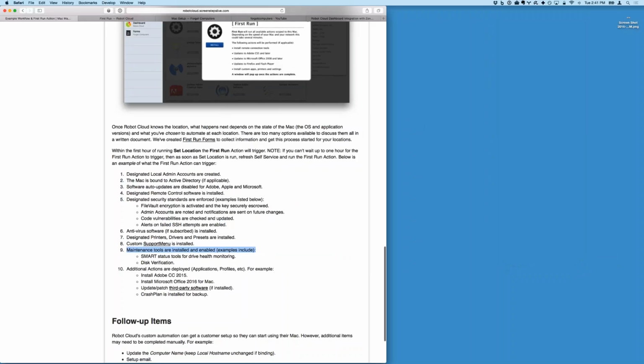Chad and I talked about while building this list that we may need to create more documents to explain in even more detail what some of this stuff does. But for now, if you have any questions, let us know. And then lastly, additional actions are deployed. That could be installing software if you know everyone needs a copy, or it could be updating or patching third-party software. If it exists, typically on a brand new machine, it's not going to exist.